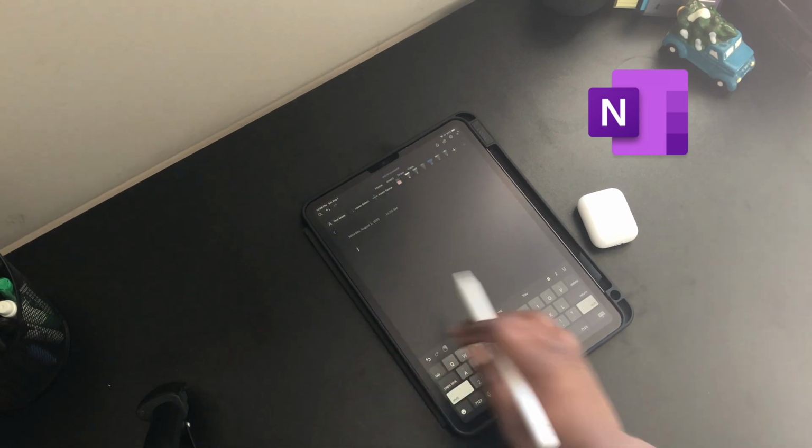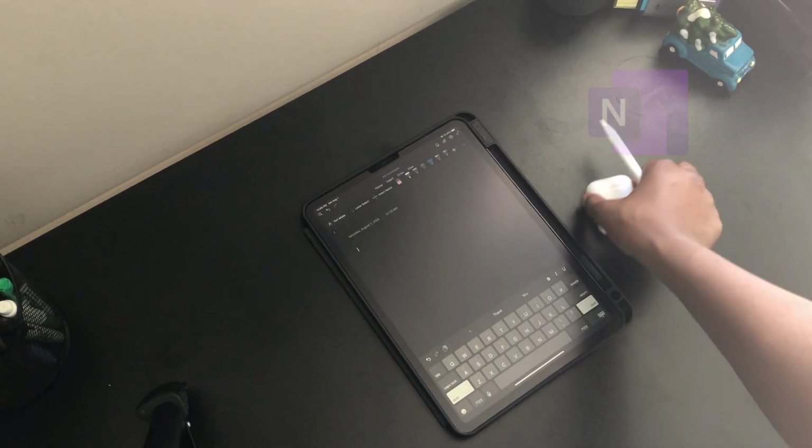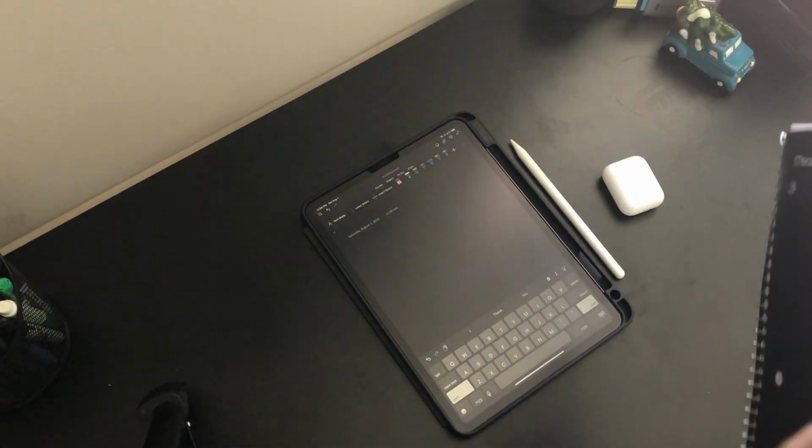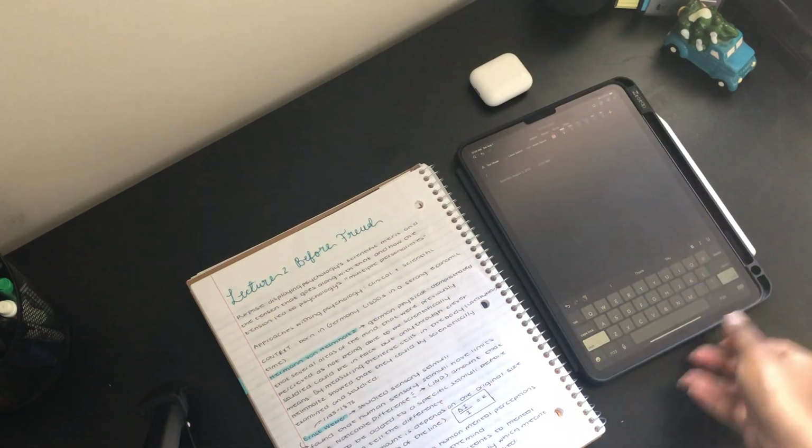So the app that I'm going to be working with today is called OneNote. Since I'm fairly new to digital note-taking, I'm super lucky to have found this app because it literally has everything you would ever ask for in regards to a note-taking app.